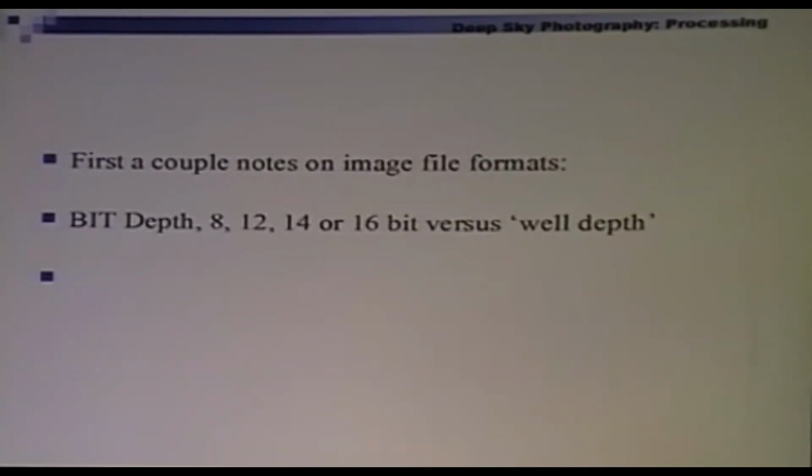Yeah? And most DSLRs are 14-bit. I mention that because there's a few cameras coming out these days which have got big CMOS chips in them, and they've only got 12-bit outputs. And although they say they're good for deep sky imaging, they're not really.